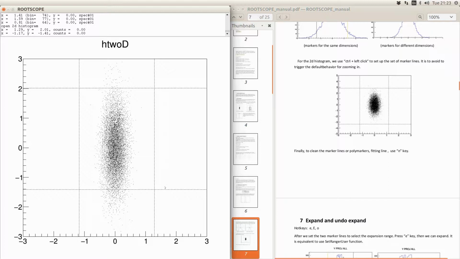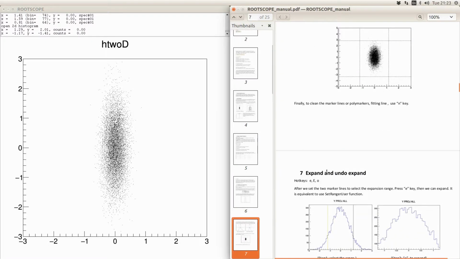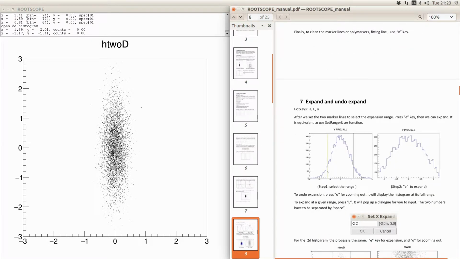Okay, so this is a marker line here. You can see there's a rectangular shape here. This will be the region the action will apply to. So again, to clean the line, type N here. Okay, very good. Actually, very easy, right? So that's a very useful thing to browse the histogram, either 1D or 2D: expand or undo expansion.